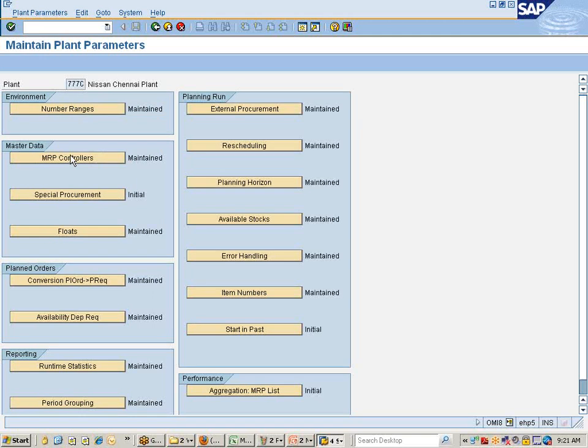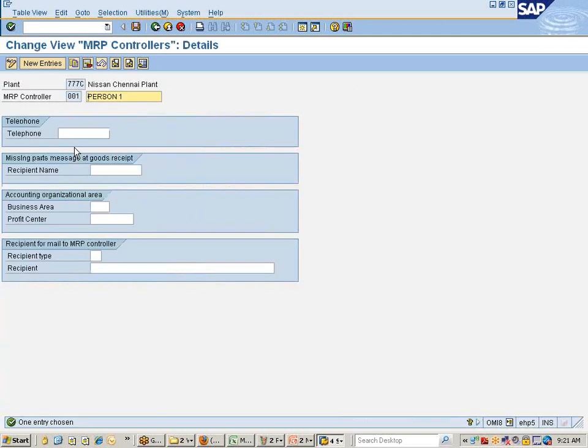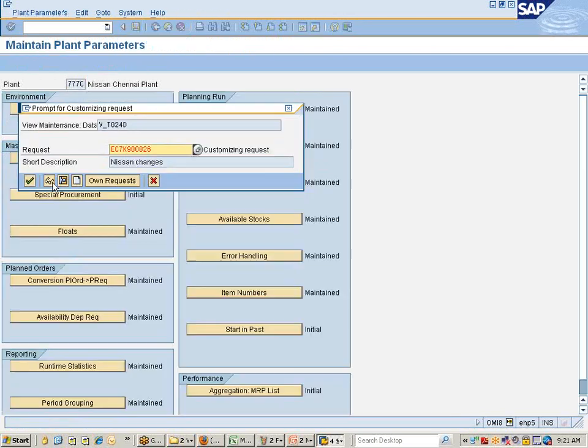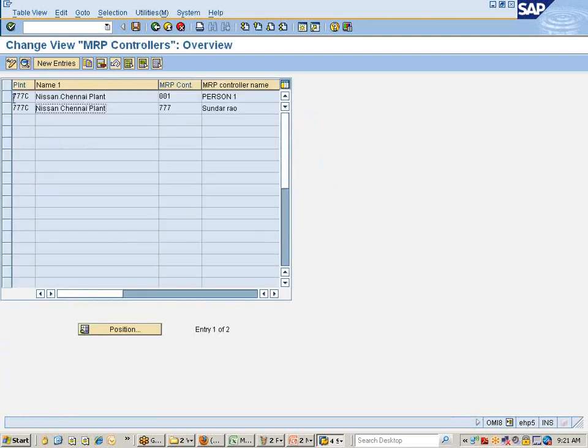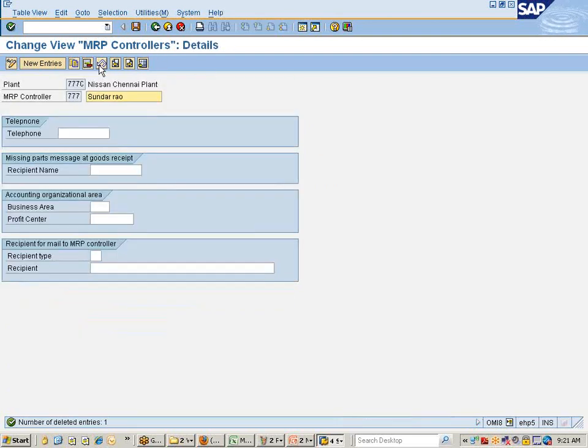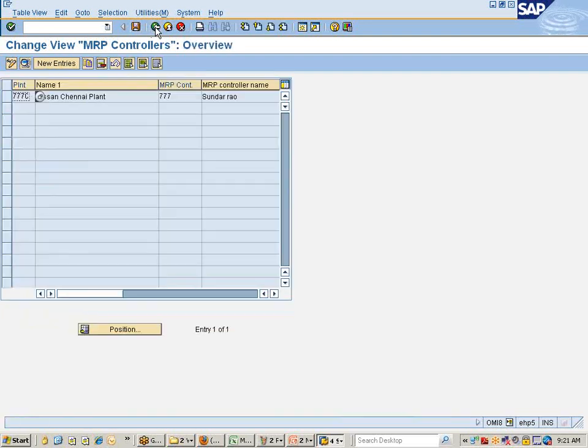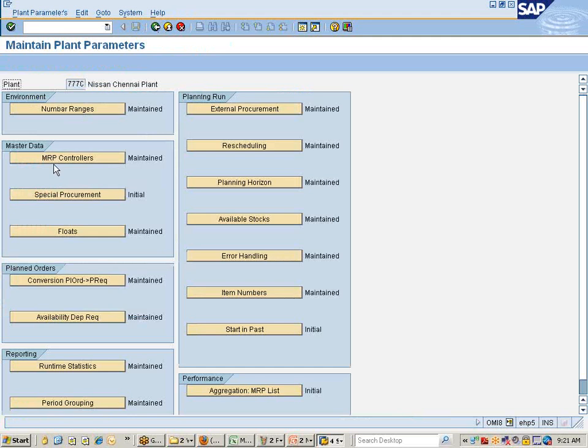Now MRP controllers. Okay, 777C plant MRP controller 0001 ఉందండి. ఇది మీద, it's not yours, right? So therefore I maintain this as 777. Sundar Rao is my plant in charge, so I use his name. Okay, so this 0001 I am deleting it. I save it. Okay, so now MRP controller I have maintained.